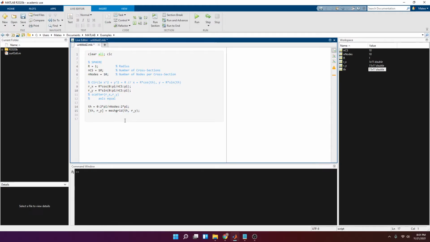What we are going to do next is to convert these equations to Cartesian coordinates using the pol2cart function. So we're going to get matrix X and matrix Y.